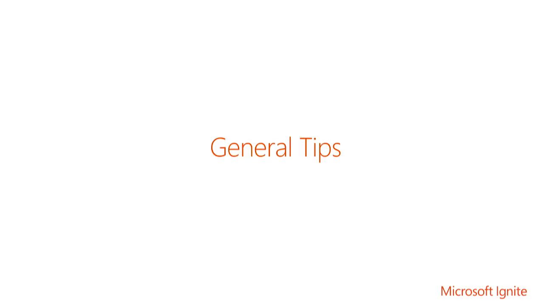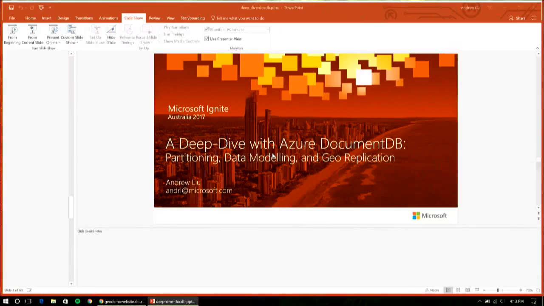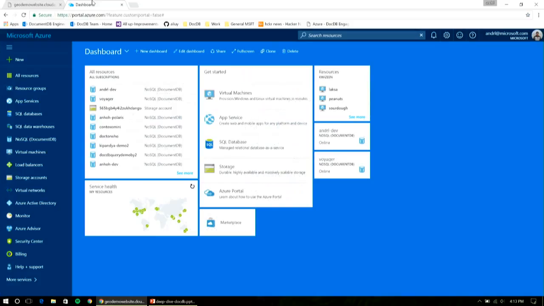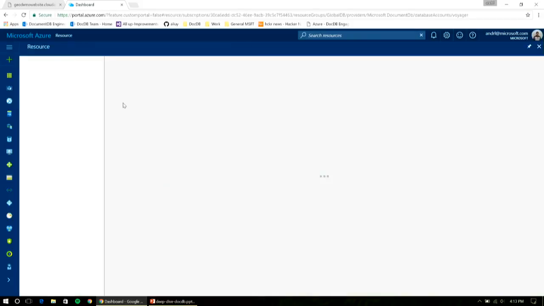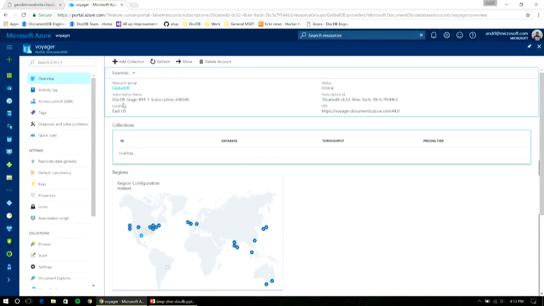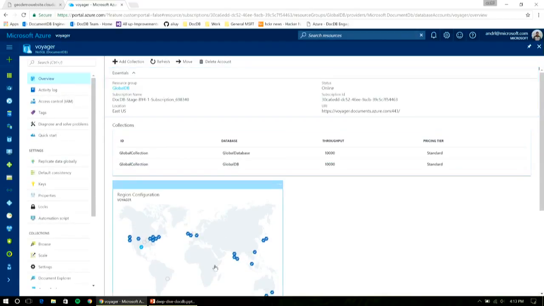Those are, I think, the high-level things to think about in terms of DocumentDB. Before I jump into general tips, I'll also show you a demo on how easy this is to set up. So let's say I want to replicate an account to multiple geographic regions. Actually, if you've played with SQL DB, it's a pretty similar experience.